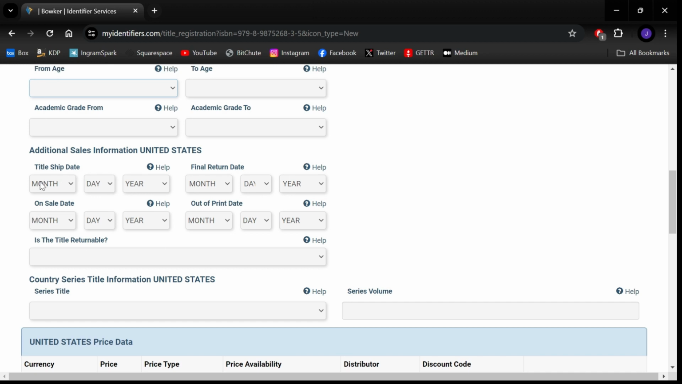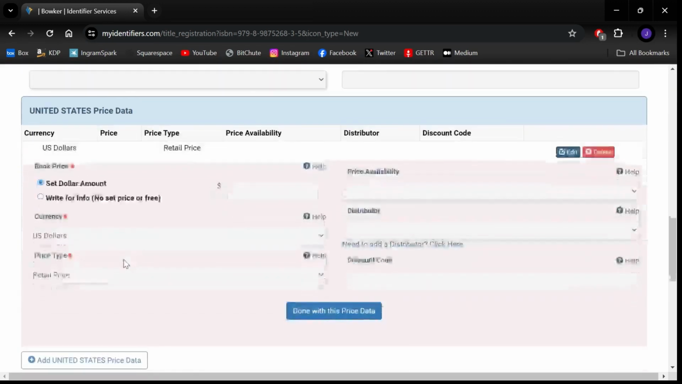The rest of this I just left blank. I didn't see any reason to put it because it's optional, but I think if you're a very professional publishing company, then you would actually do this, but for a self-publishing person, I don't think you really need to. And then down here is where you put the price.